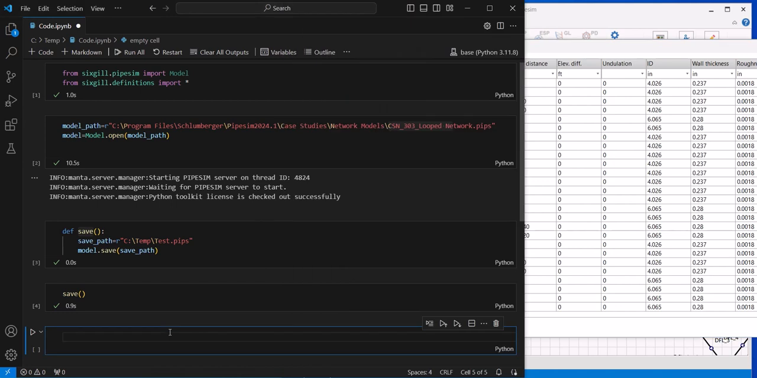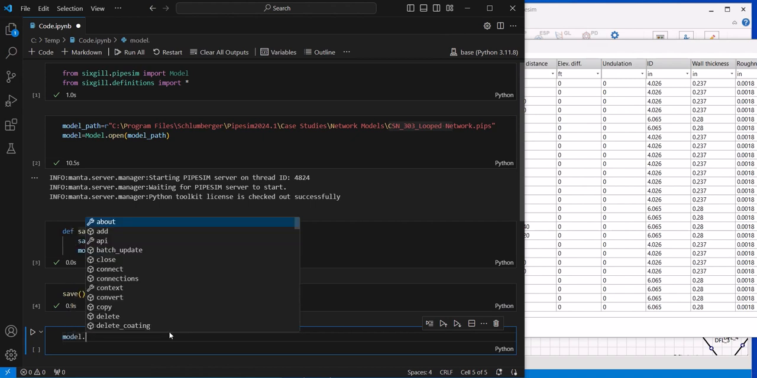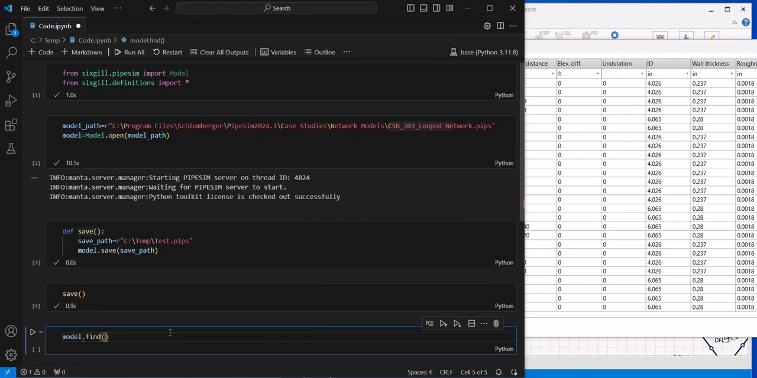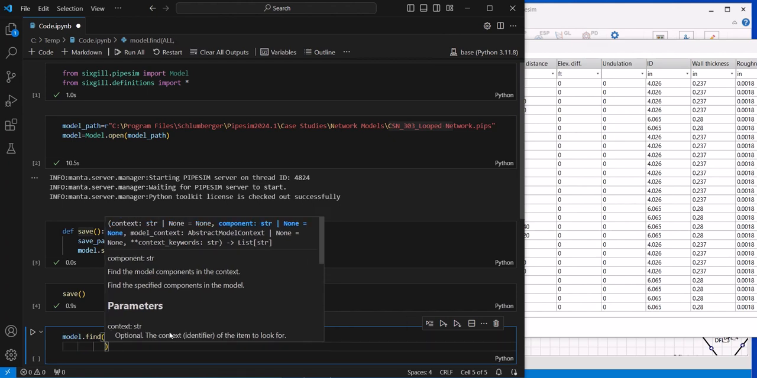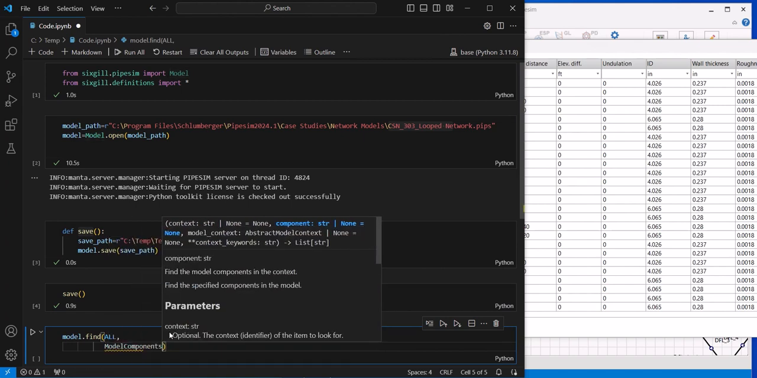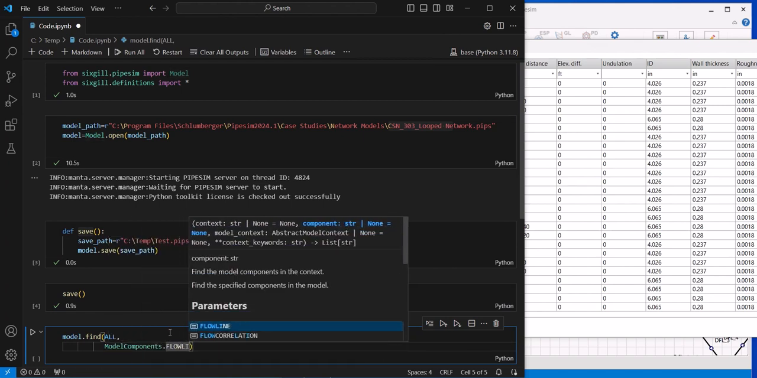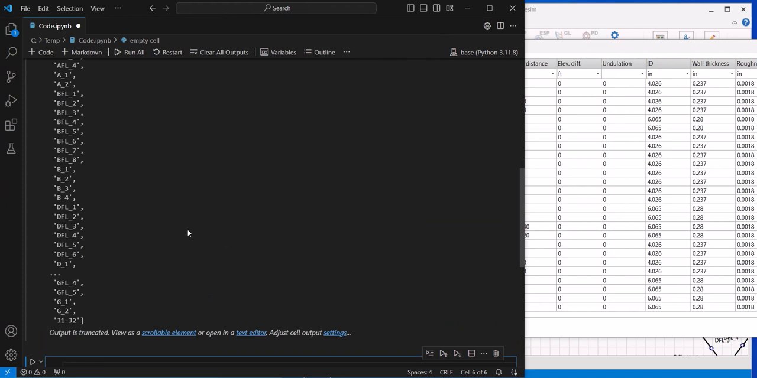So first of all, I want to start from reading information about available flow lines in the model. For this purpose, I'm going to use model find. Then I will request everything from the model and add a filter, filtering by type: model, components, flow line. In the response, I have the list of names of all flow lines inside the model.